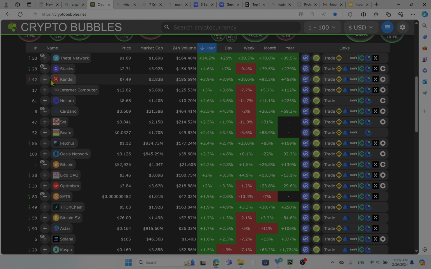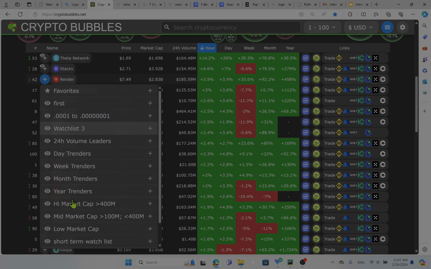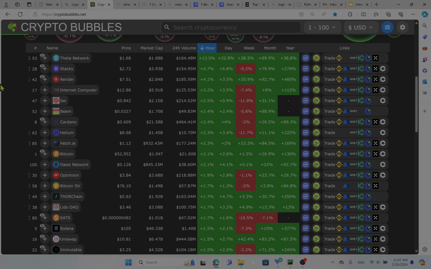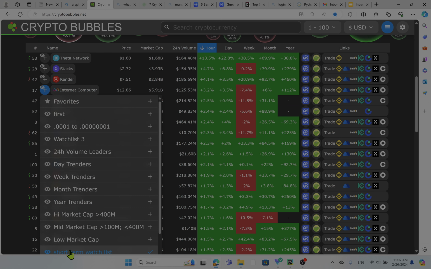Render, did we put that in there already? There's no I by there, so we put a render on there. Short-term watch list, we're adding it. All right, we got render. And note, I'm just clicking outside the box to make that box go away. Internet computer, add that, short-term watch list.